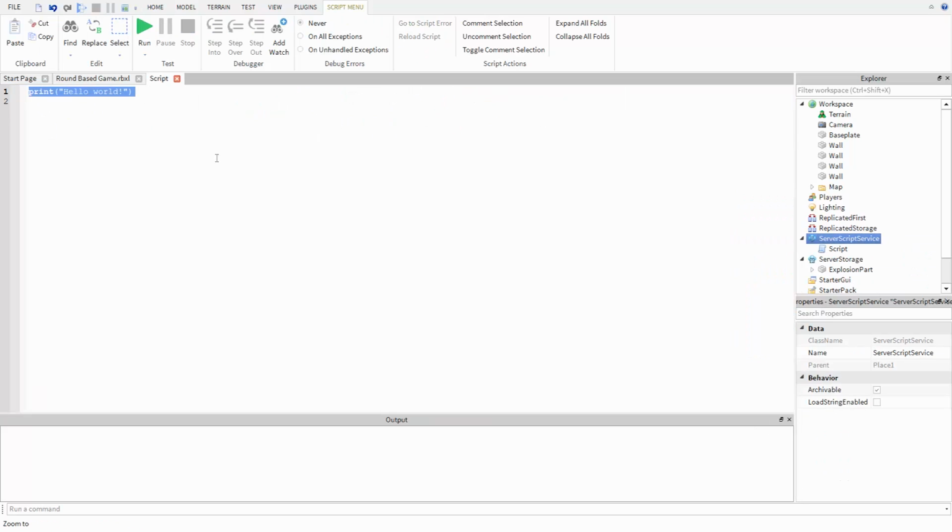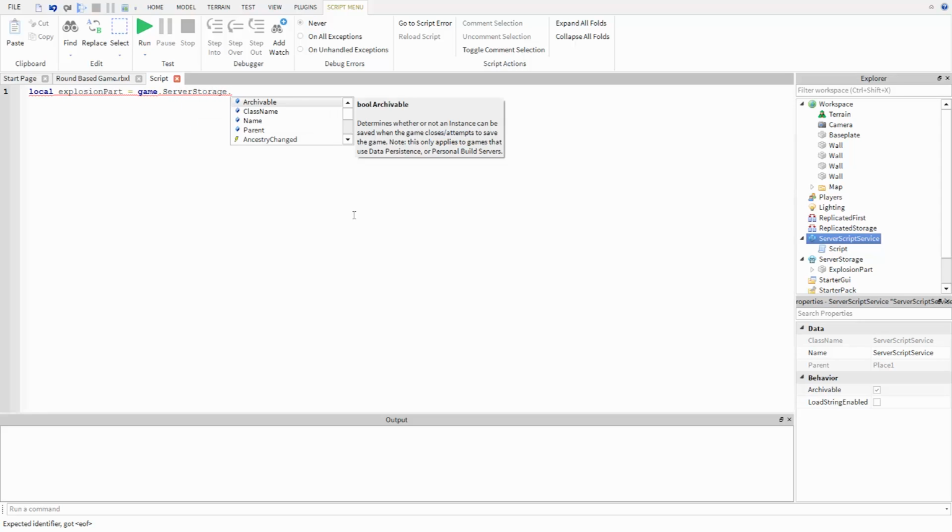Now let's make a script in server script service that'll make copies of this exploding part and put the copies into the workspace. First, we're going to make a variable for this part called explosion part, and make sure we set it to look inside of game.serverstorage.explosion part.